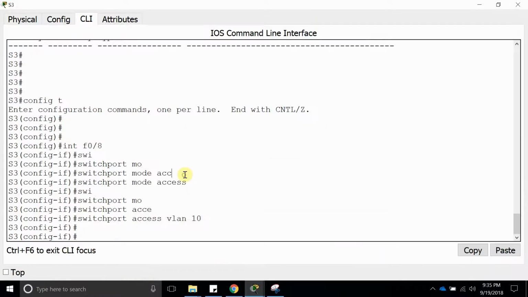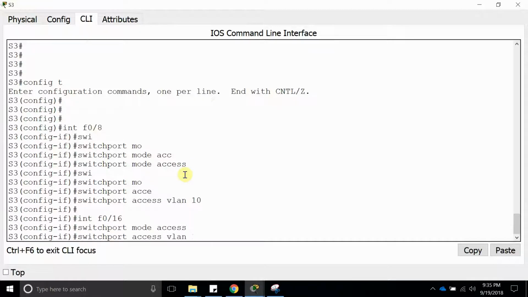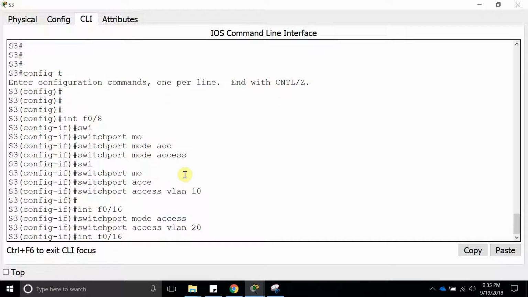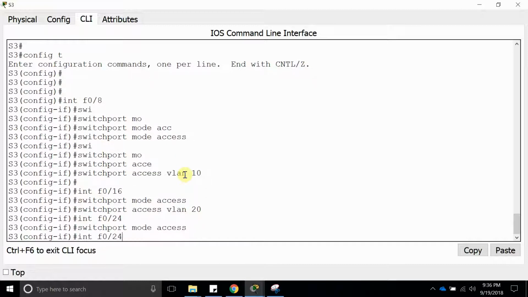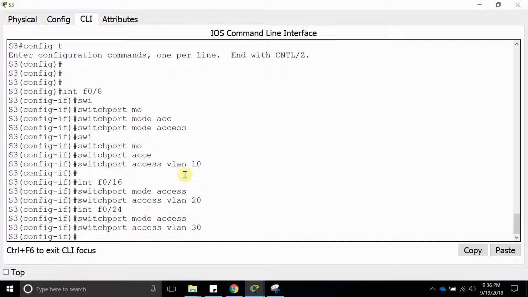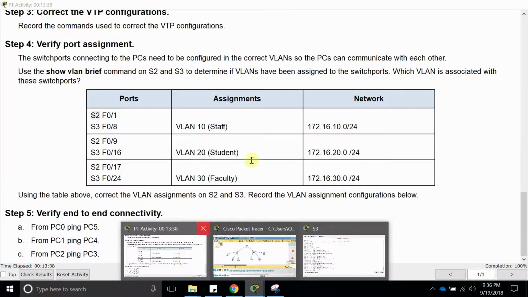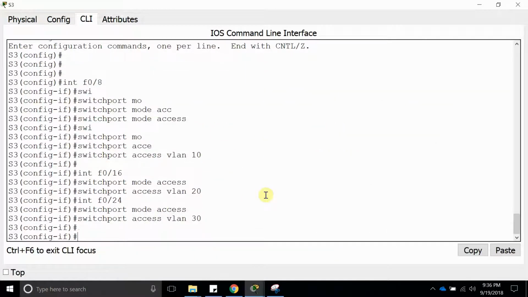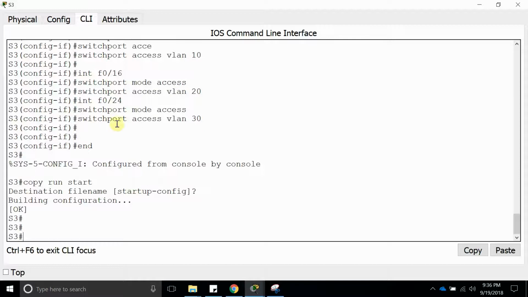16 and 24. So 16 should be switchport mode access to VLAN 20, and then 24 should be switchport mode access to VLAN 30. Let's take a look. Yep, 24 to 30. So that is really good, guys. Let's do an end. Copy run start.